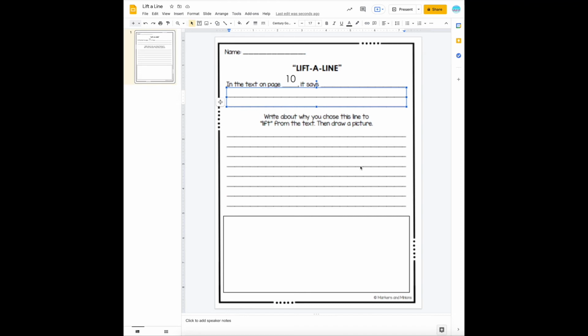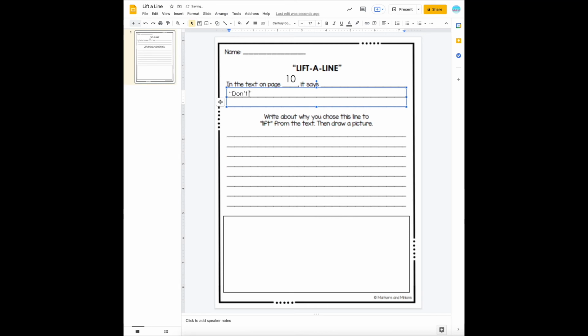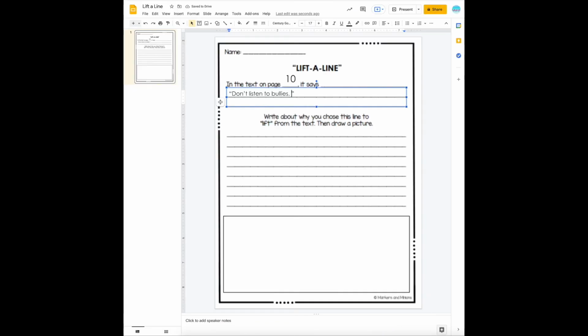However, remember when we are borrowing from an author, we can't just write down their words. We have to put something called quotations. This tells readers, oh, they're borrowing the words. Now, in order to do this, you're going to hold down the shift button, and you're going to hold down the button next to return that looks like these quotations. Then you're going to type right in the middle of the quotations, and you're just going to take that line straight from the book. So I'm going to say, don't listen to bullies, and then I'm going to go back. It says they don't really feel good about themselves.